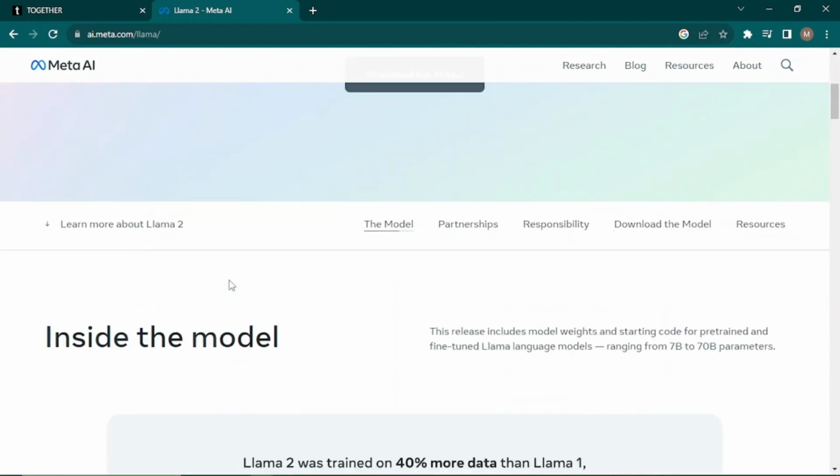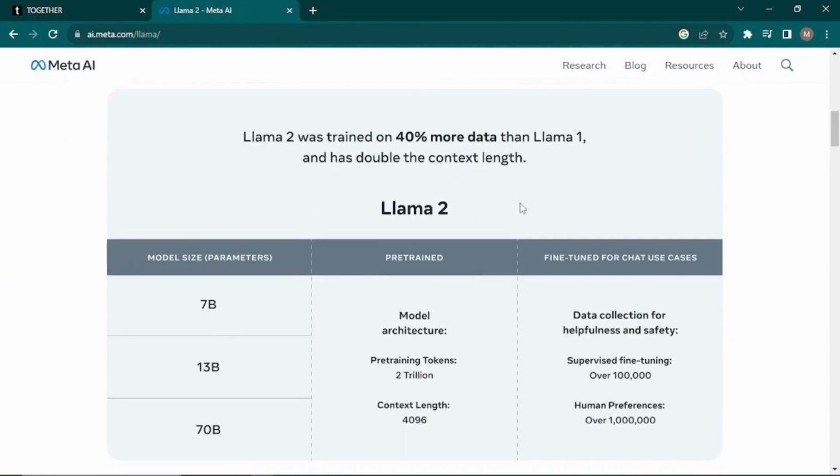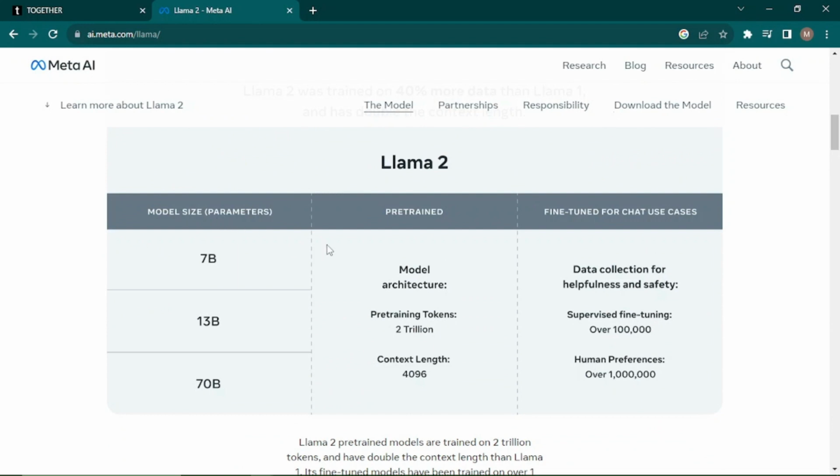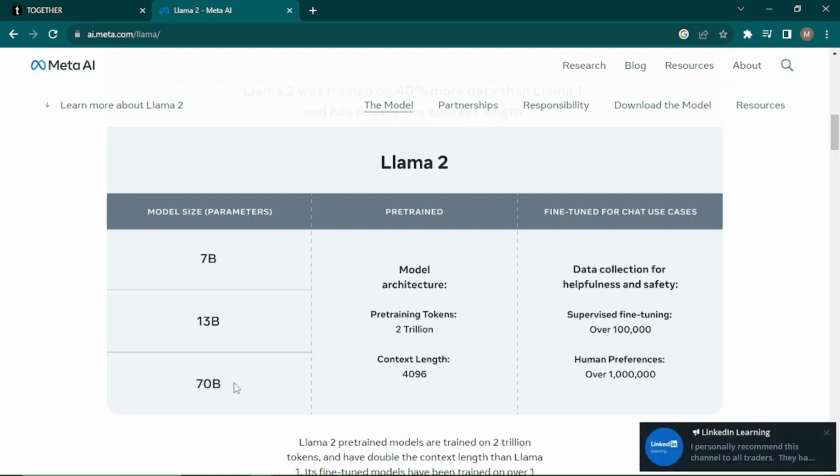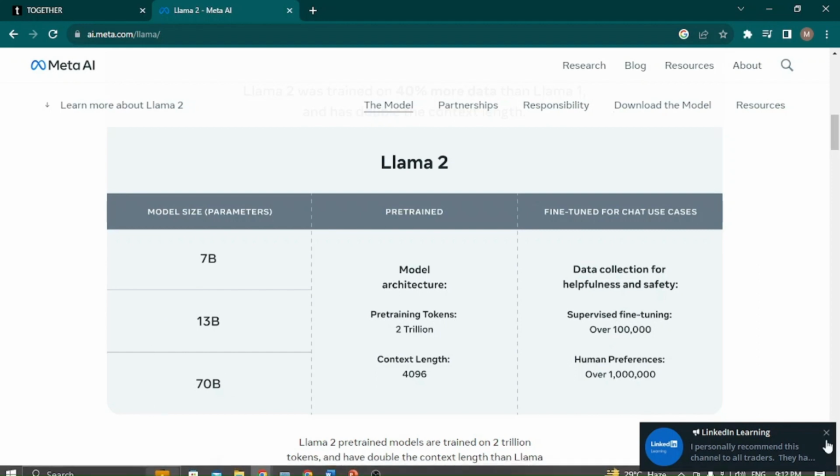For that, let's check something here. What are the models that Llama 2 has come up with? You can see there are three model sizes here, with 7 billion parameters, 13 billion parameters, and 70 billion parameters.